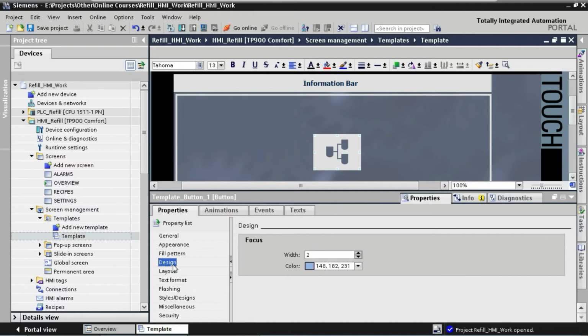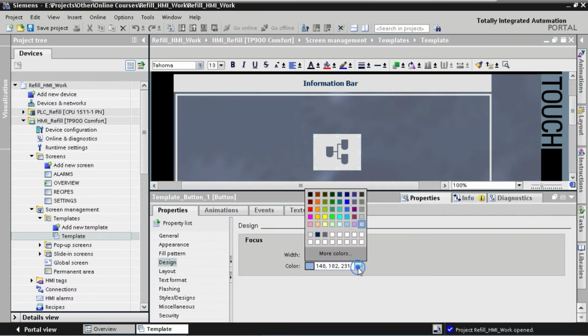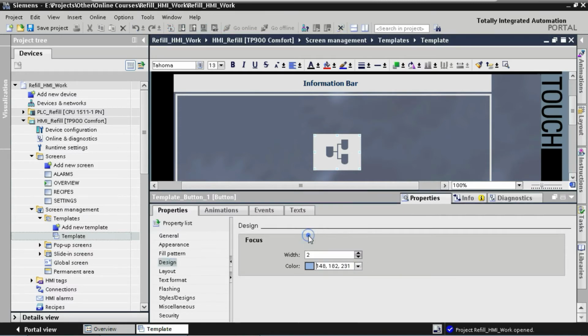To correct this small TIA issue, we are first going to set the color of our focus to our custom light gray color. Since our button graphic has the same custom light gray background color, we won't see the focus square when the button is pressed. Now we set the focus width to 0 and we are done here. Our process overview button is almost finished, but we're not there yet.